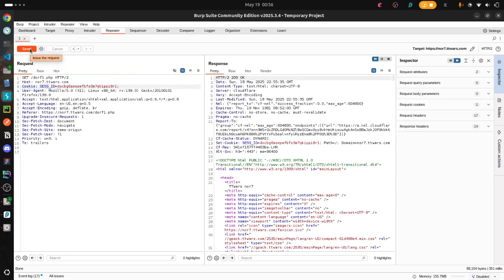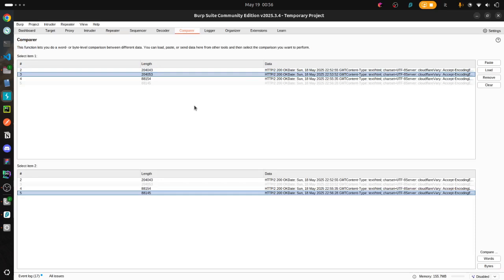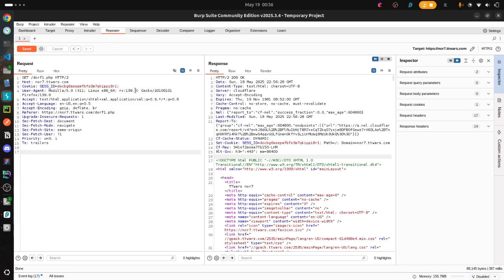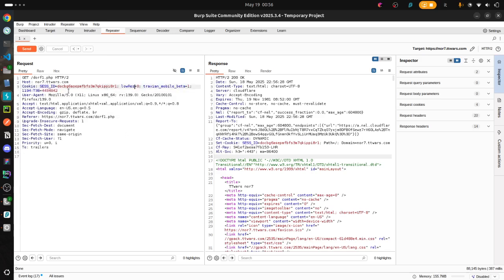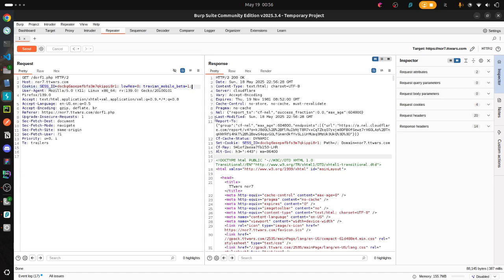Okay. Will I still be able to log in? Send. I have received this answer. Let's see how long it is. Send to comparer. Oh, you see, it's an invalid, it's a failed login attempt. So one of those values is indeed required. Let's see if it's the last one. I remove the last one.